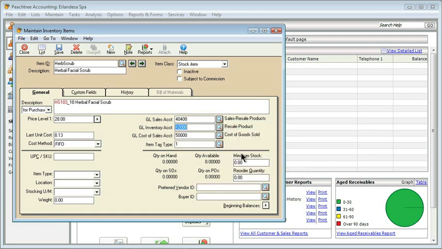Next thing we need to do is come to the bottom right, and this is where we get some calculations going on. Peachtree is going to keep track of our quantity on hand, quantity available, purchase orders, those types of things. What we need to enter is what we want our minimum stock to be, and I'm going to say that that's going to be 5 units. And we want to reorder when we get to 7, that way we never get down below our 5.